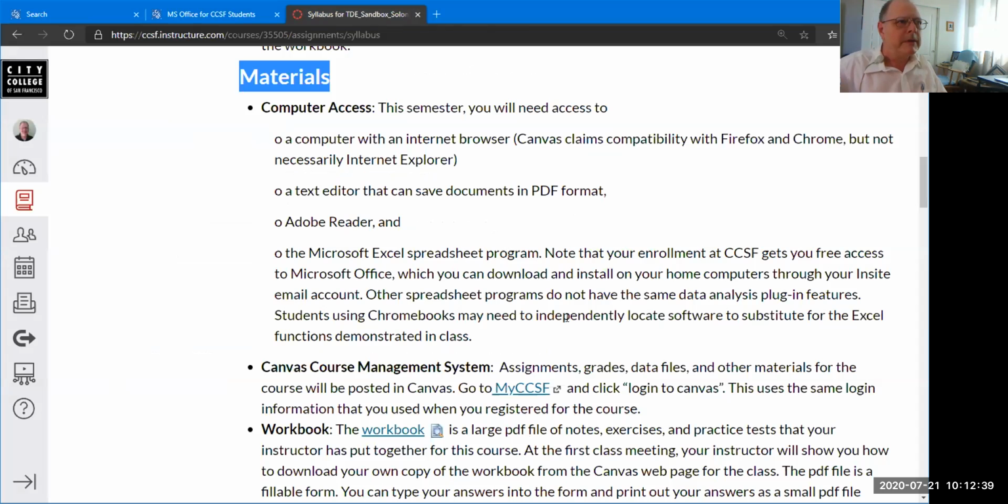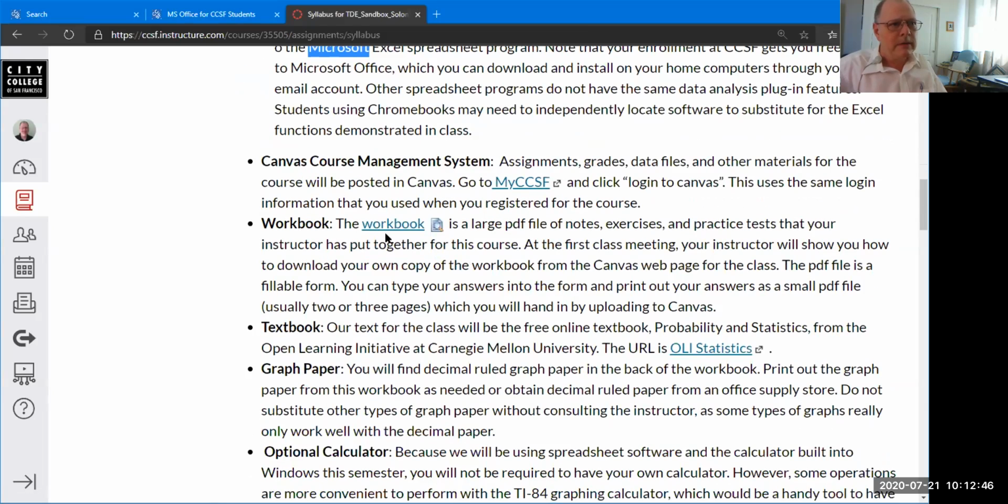So back to the syllabus. There's Adobe Reader, there's Microsoft Excel. You click here to download the workbook. I'm not going to do it. I've already got a copy.